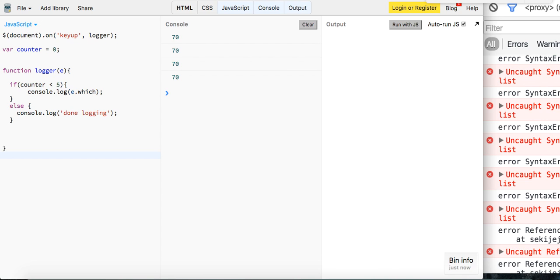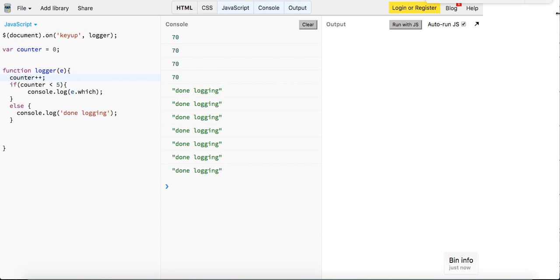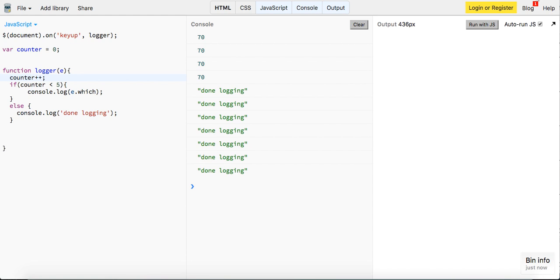2, 3, 4. And why is it still running? Oh, right. Do counter plus plus. And let's run one more time. See what we're getting. 2, 3, 4, 5. Done logging. Okay. So I guess off has been deprecated by an earlier version of jQuery, but I just wanted to show you those and how you can customize your different events.